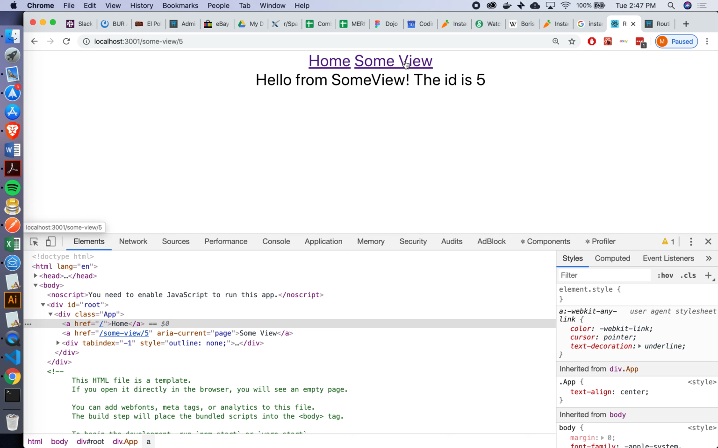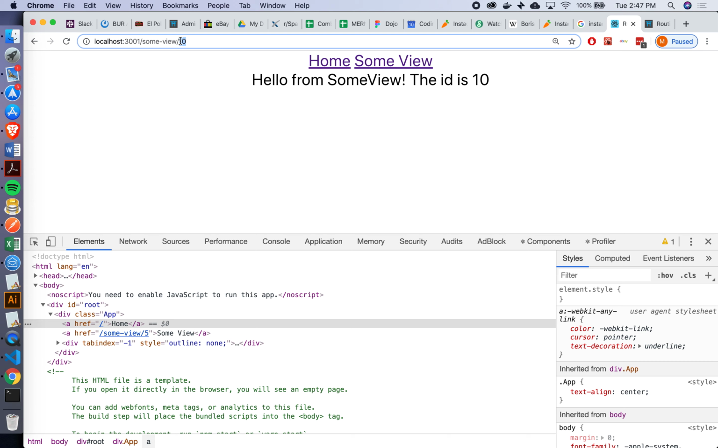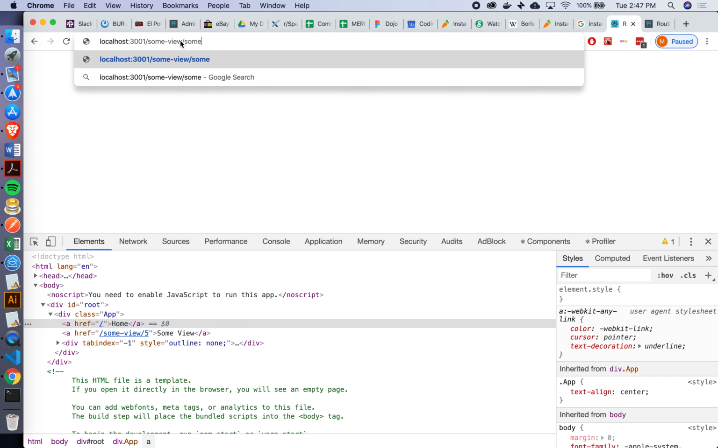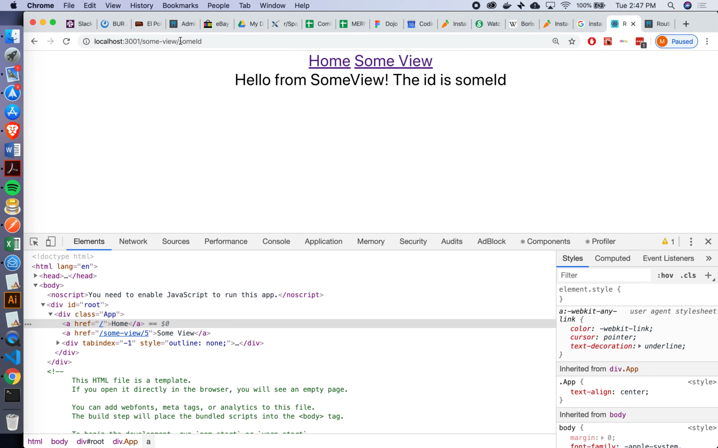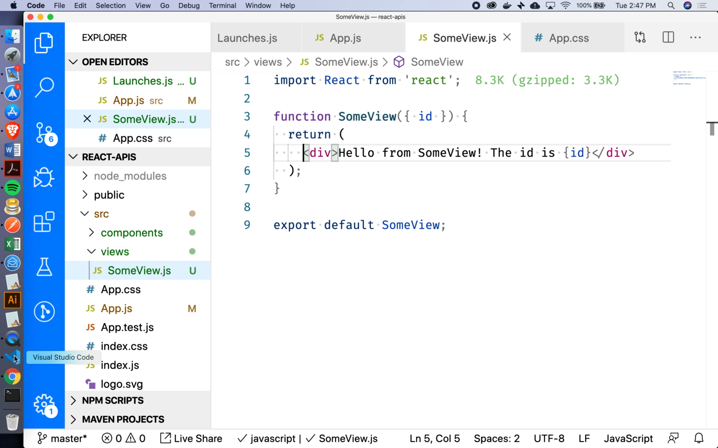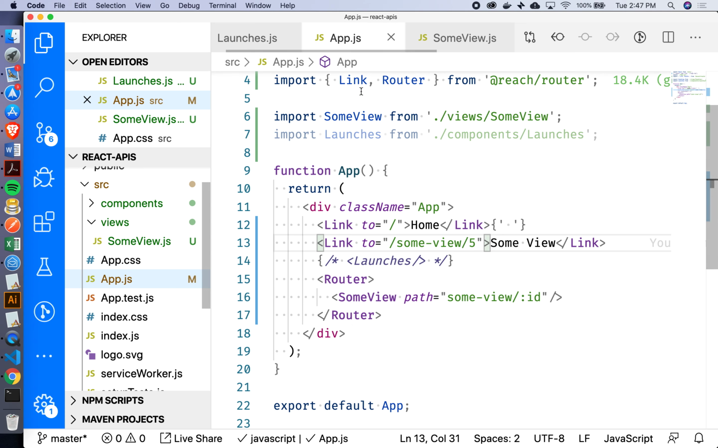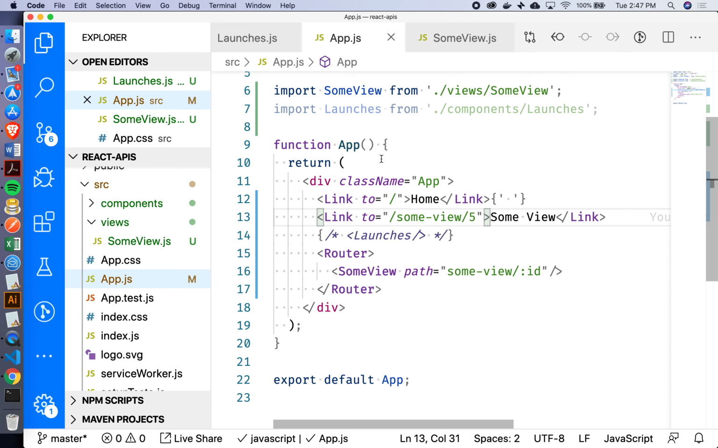If we change the ID up there, will it change down here? Yes, it will. So if I change this to 10, and so forth. So anything that we put, I'll just put some ID here. There we go. So it's working every time. Cool. Questions about this so far before we go a little bit further?